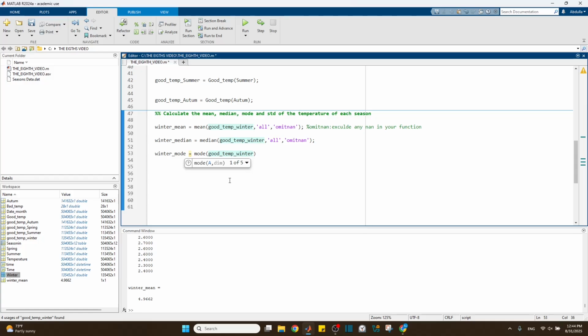Same sequence, good temperature winter. And because mode just returns you a single value, I don't have to use all dimension or omit NaN. Just mode, because mode just returns you a singular value. So no need actually to use all dimension.